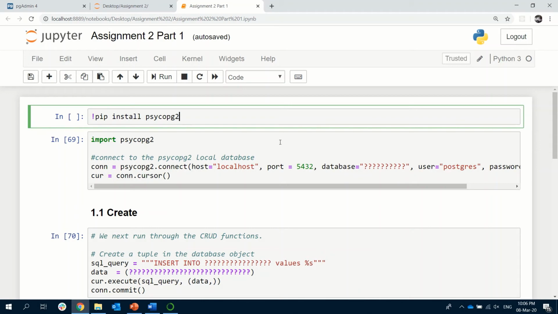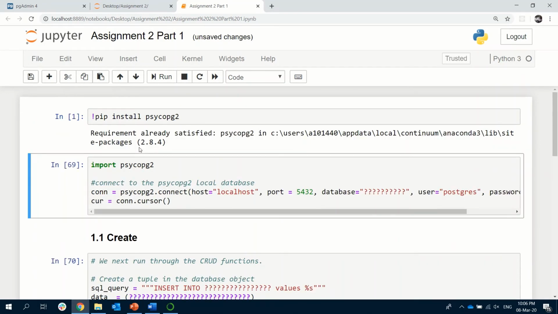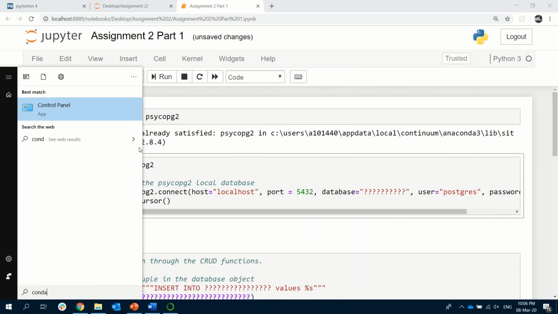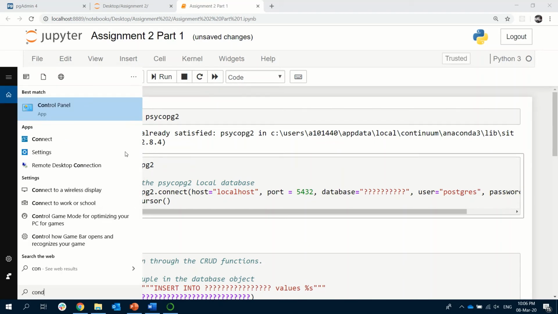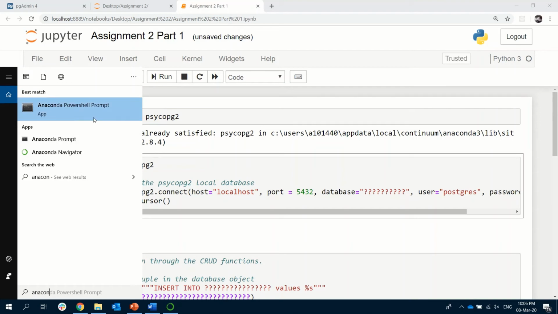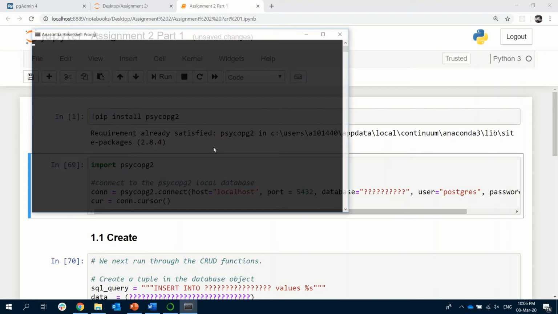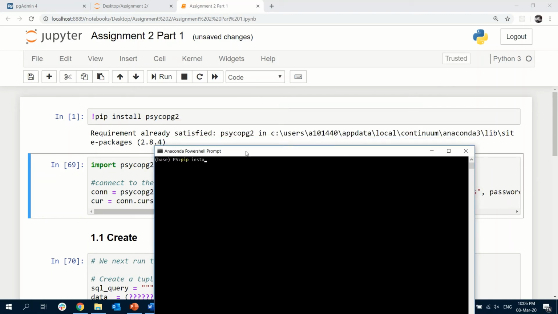So I can either do this, which installs, so it is already installed. If it doesn't allow me to do that, you can go to CMD, command prompt, but you have to choose the Conda command prompt. Let's see if I can get it. Yeah, you have to choose the Anaconda PowerShell prompt if I want to pip install anything over here. So pip install psycopg2.